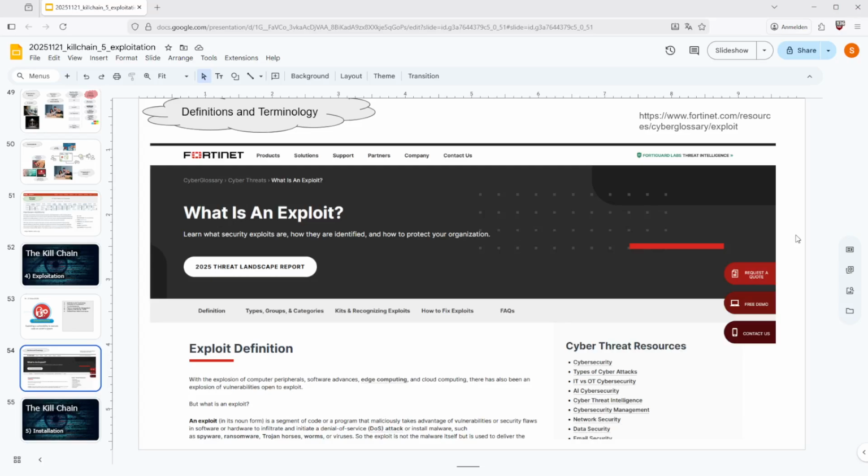Okay, then let's see what they write. So first they say what is an exploit at the top here. Learn what security exploits are, how they are identified, and how to protect your organization. Yes, this is a little bit similar to our agenda that we had. And now I will just step after step copy these things and we will read through them.